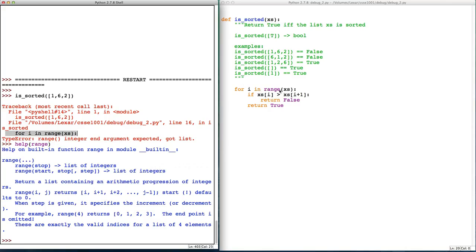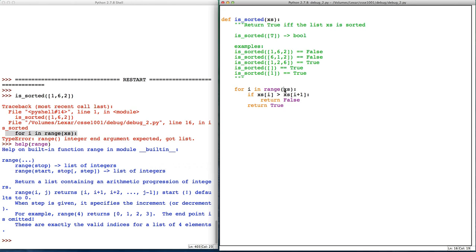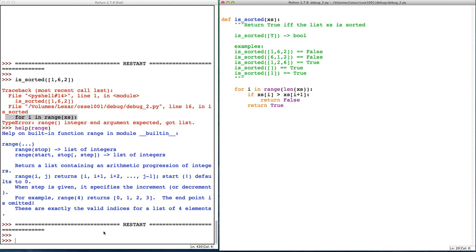So let's look at that in the program. So we've got range of XS. Oh, I see. XS is a list and we're expecting an integer. What we really meant to do is write length of XS. Silly of me, but an easy mistake to make. So let's save that and load that. And let's try is sorted again.